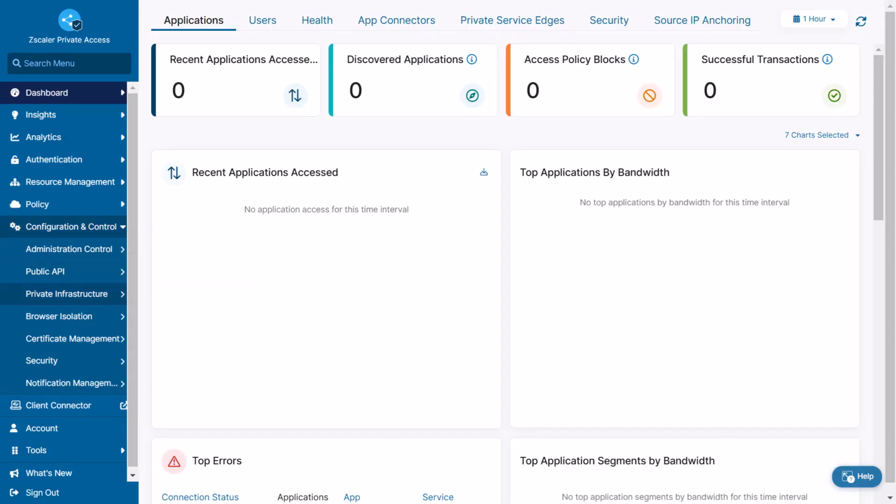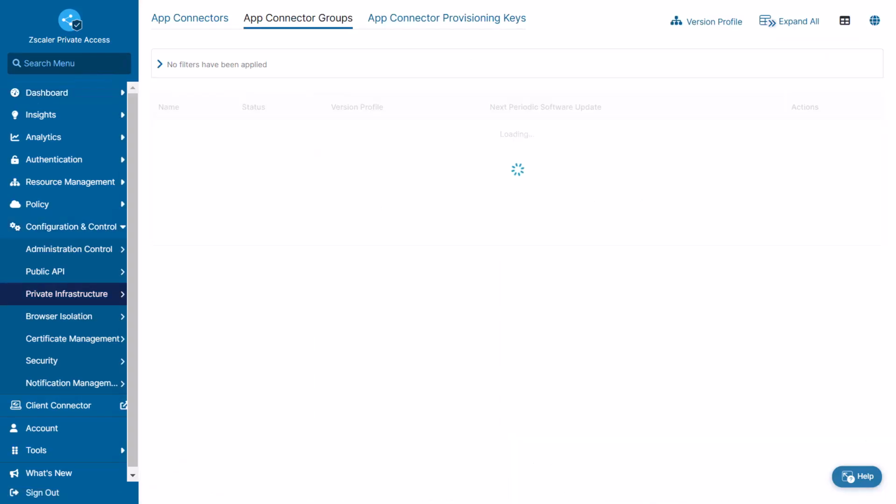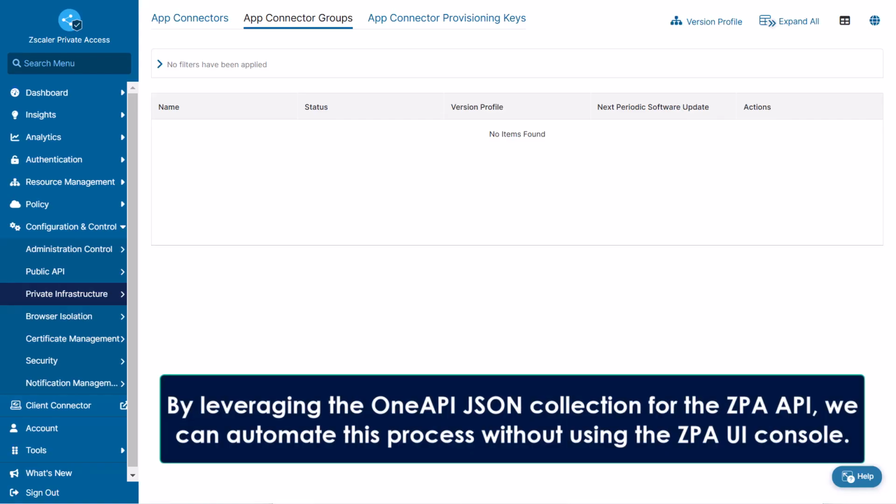Once logged into the ZPA admin portal, navigate to the Configuration and Controls section, and then to the Private Infrastructure section, where you will see AppConnector groups. At this point, you will notice that no AppConnector groups have been created yet. Traditionally, you would create an AppConnector group using your admin access through the ZPA UI. However, by leveraging the OneAPI JSON collection for the ZPA API, we can automate this process without using the ZPA UI console.